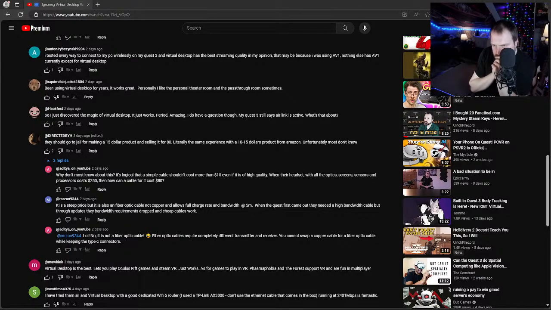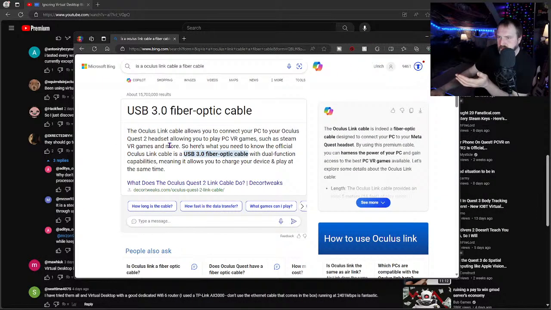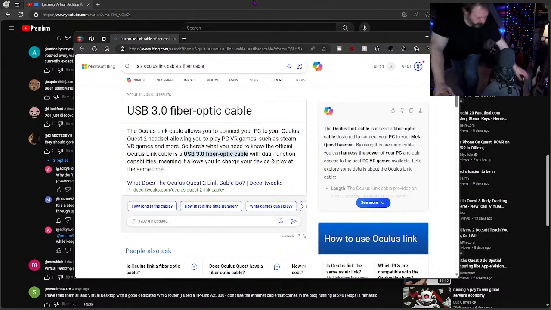And then somebody said, no, it's not a fiber optic cable. Fiber optic cables require a completely different transmitter and receiver. This right here, though, says Oculus Link. So here's what you need to know. The official Oculus Link cable is a USB 3.0 fiber optic cable. Actually, I have the box right back here. We'll find out.